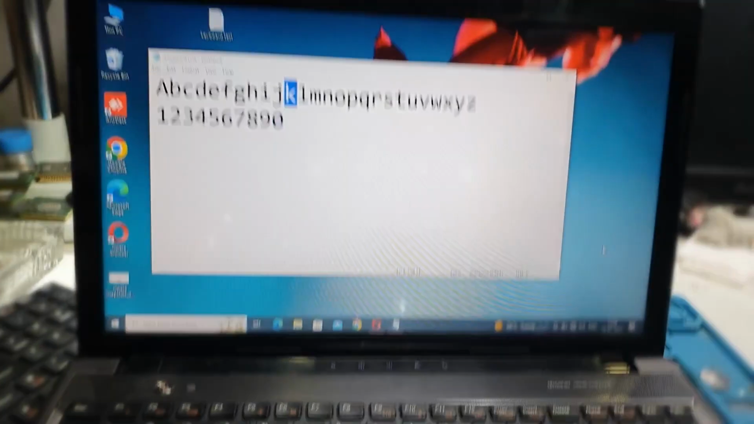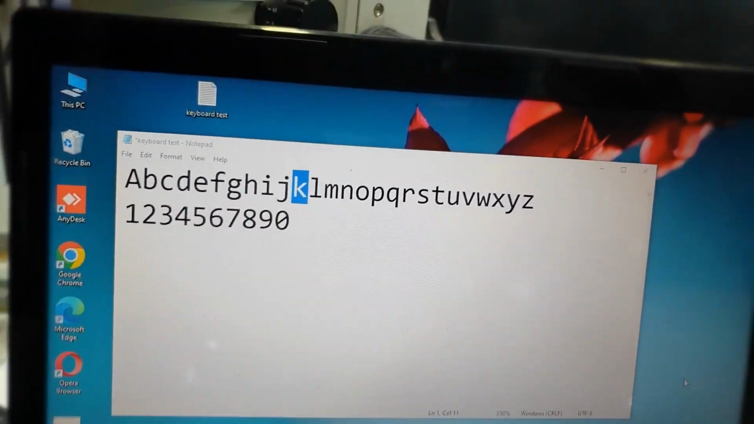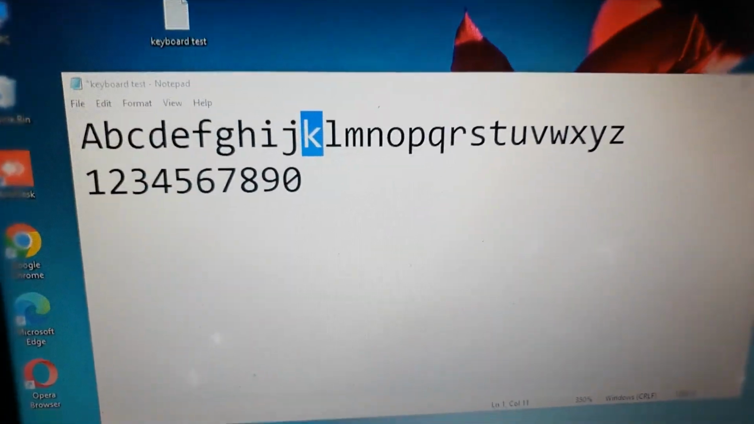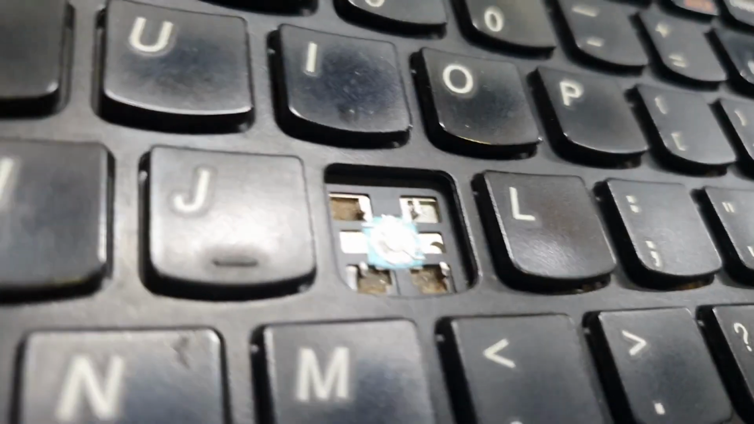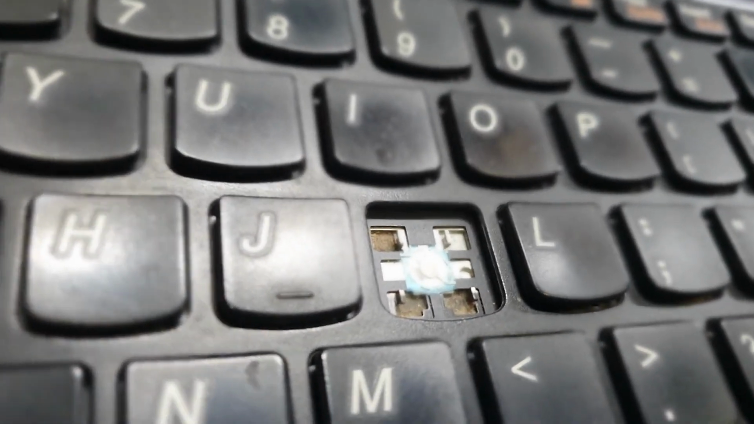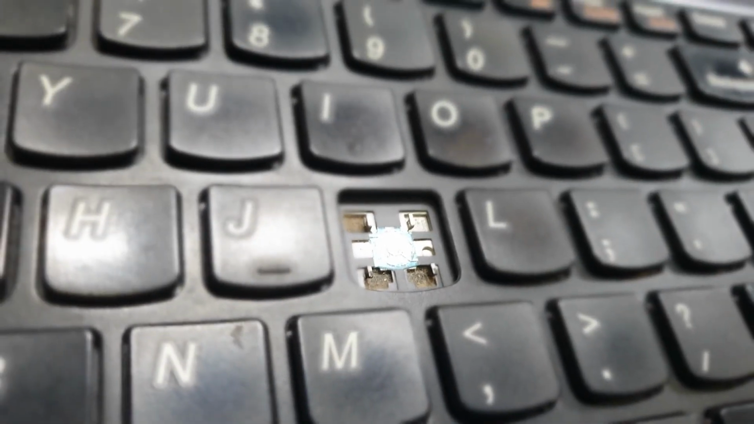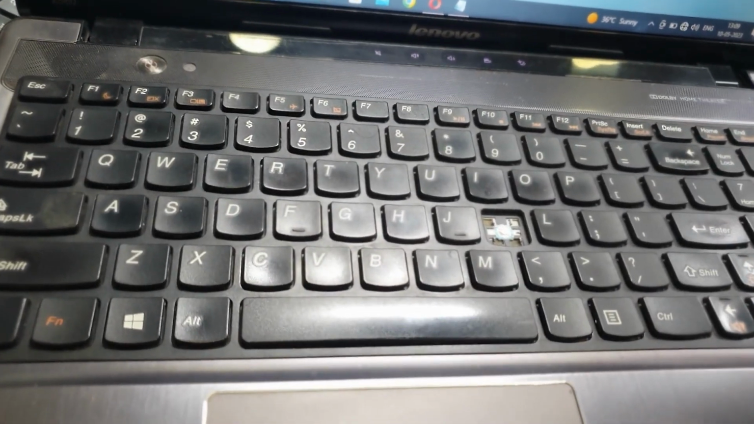So this is the laptop. All the keys are working except the K key. The K key also is working, but as you can see the rubber and the clamp are not there. So we will pull one from another keyboard and we will try to fix this keyboard. Let's remove the keyboard and then we will search for another keyboard, take it out, and place it.